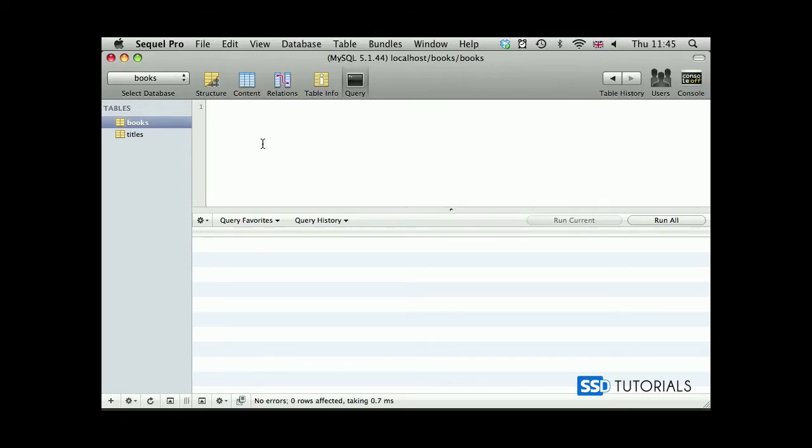Hi, today we're going to have a look at MySQL statements. First one will be insert into select with a subquery, and the second one will be transaction. Let's look at the insert into statement first.